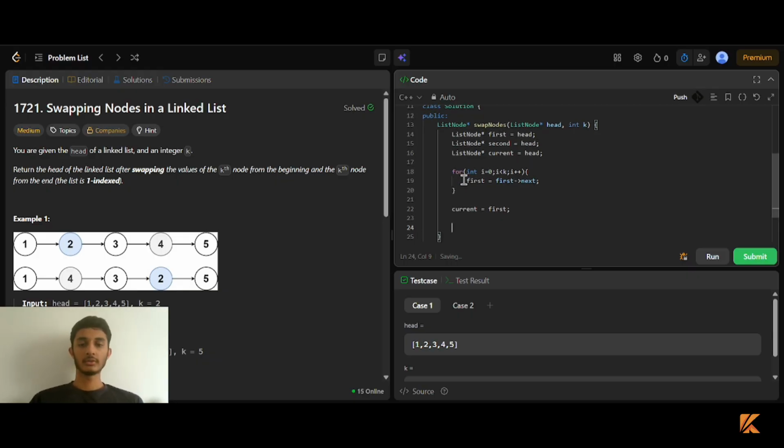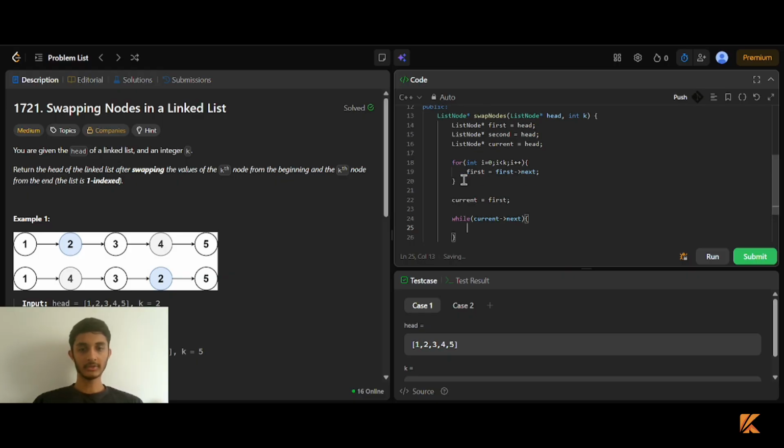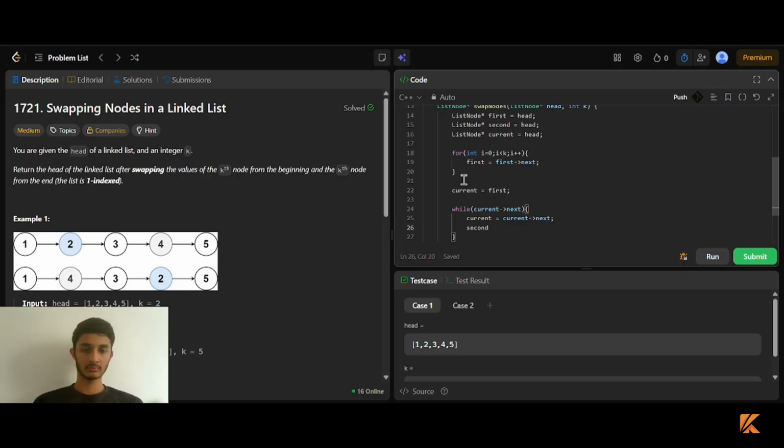Then we create a while loop. In that, we use current's next. In that while loop, we assign current equals to current's next node, and second equals to second's next.